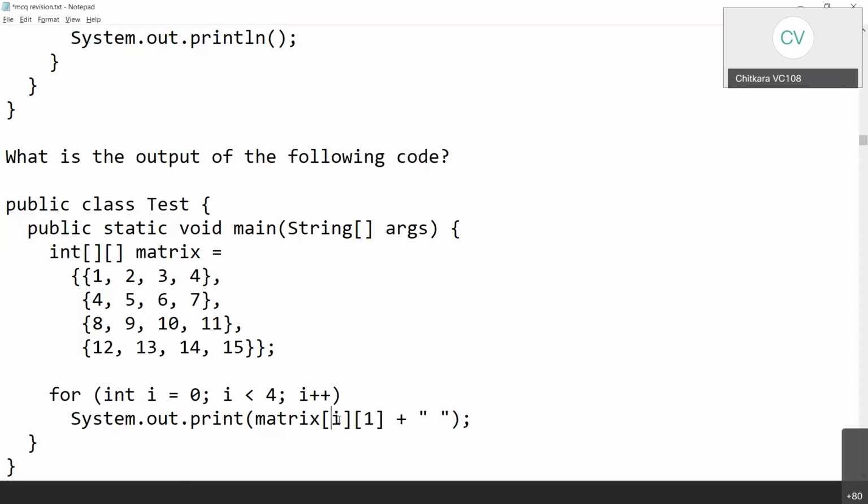So this is going to be 0, 1. At 0, 1, what do we have? 2. Then it is going to be 1, 1. It is going to be 5. Then i is going to be 2, and the column is 1, so it is going to be 9. i is now 3. At 3, what do I have? 12, 13, 14, 15. Again pick up the 1, which is 13. So we get 2, 5, 9, 13.